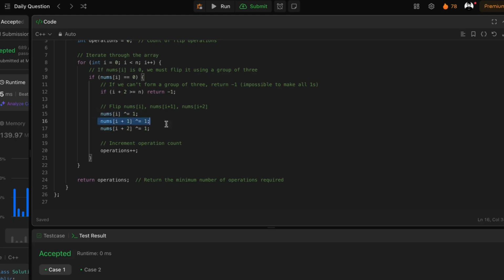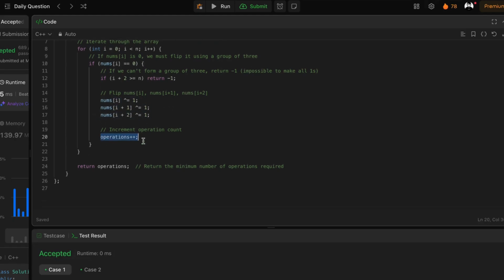So we are flipping them here. After that we increment the operations in order to track it. Finally we return the number of operations. Okay, right? So this was the whole approach.